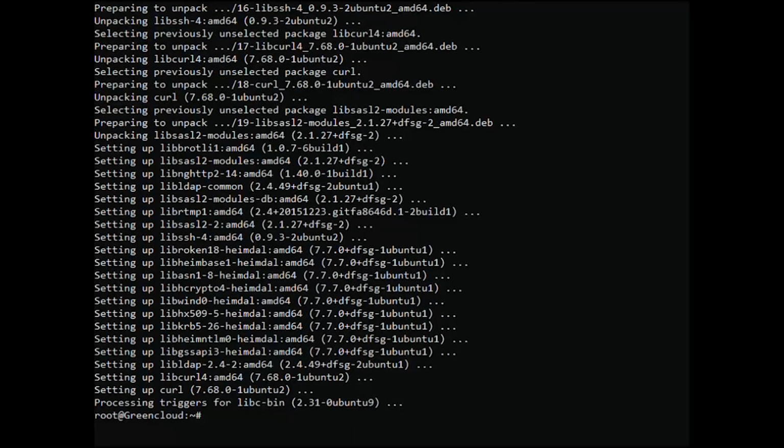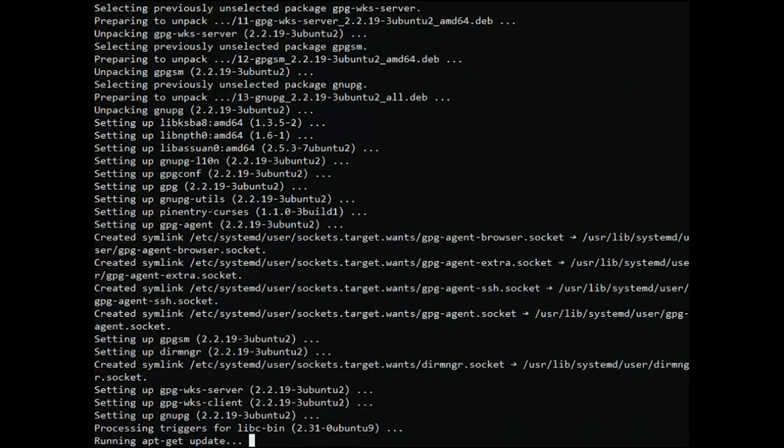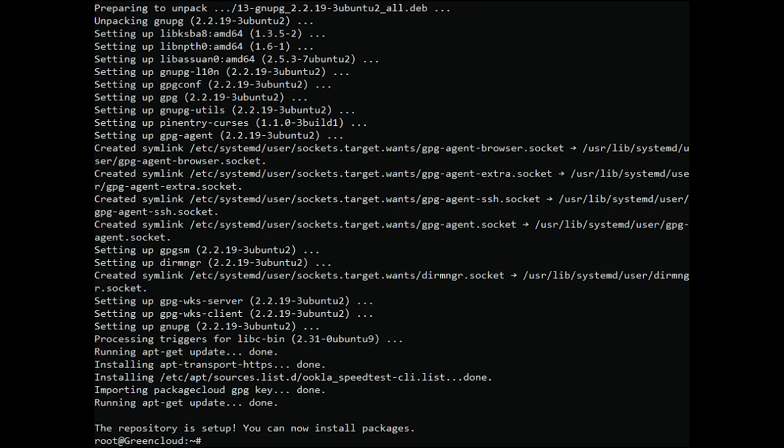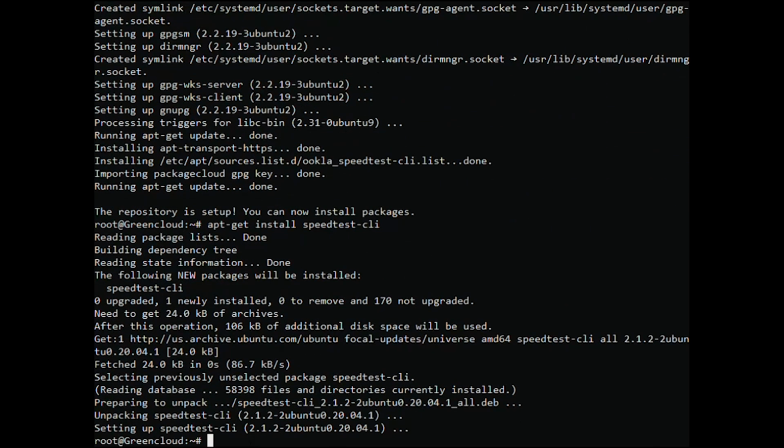With Ubuntu or Debian, run the following commands to install Speedtest CLI. After that, you can use the Speedtest command to test your server network.